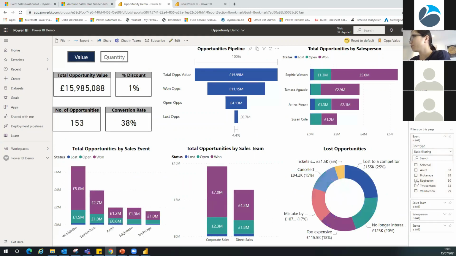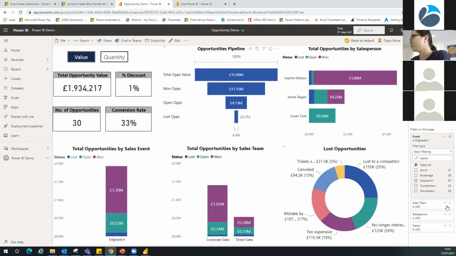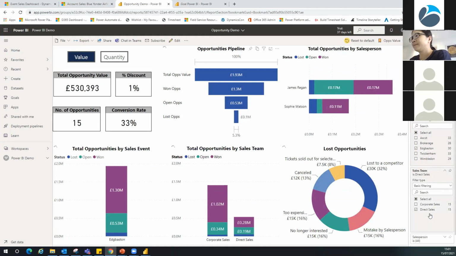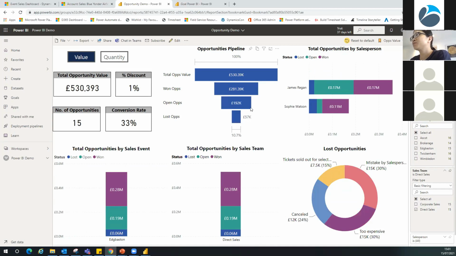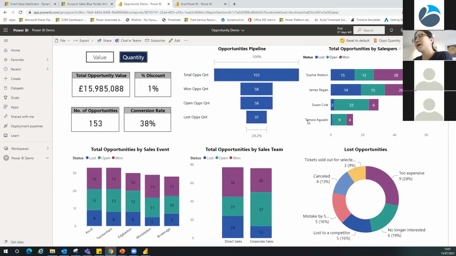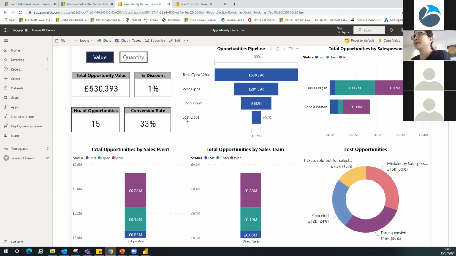So you can filter it by a lot of things as well, for example by the event, by the sales team. Yep, so it's reflected. And you can also go to the quantity page. So you will not see the values of the opportunity, but you see the quantity, the number of opportunities for each event, for the team or by salesperson. And this is the lost opportunities analysis as well, because there can be some differences between the value and quantity. That's why it may be worth having both.